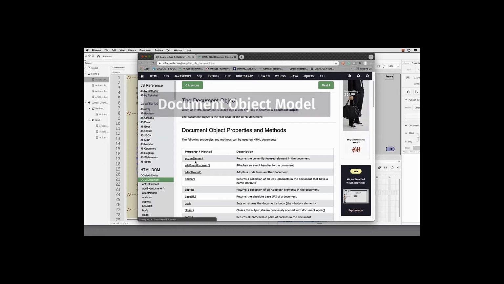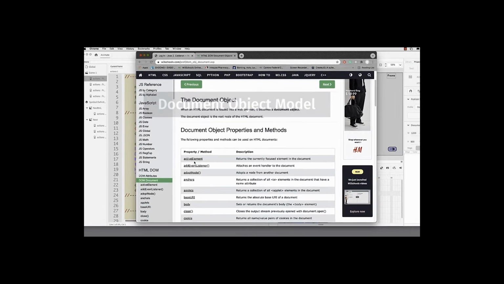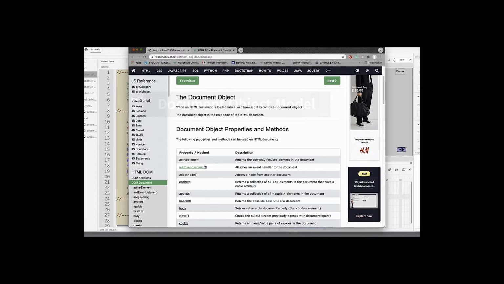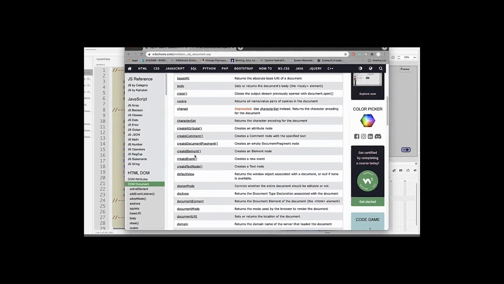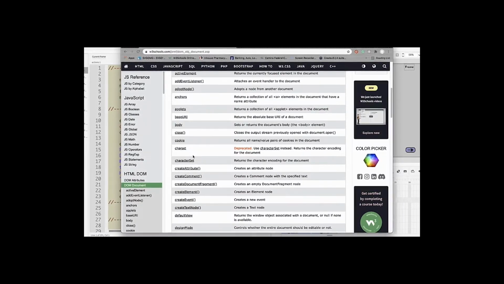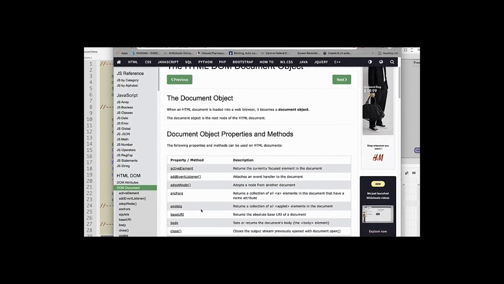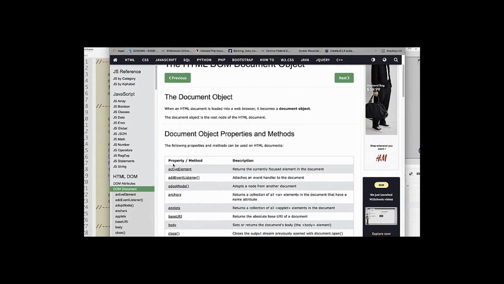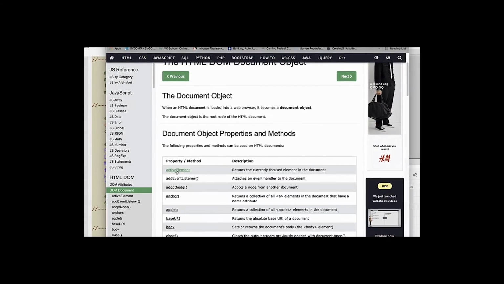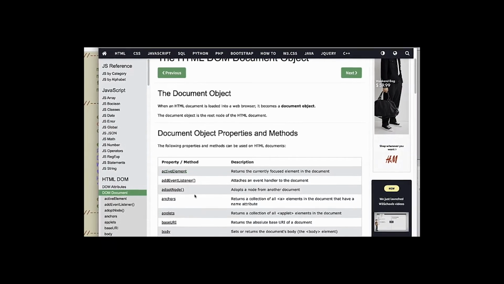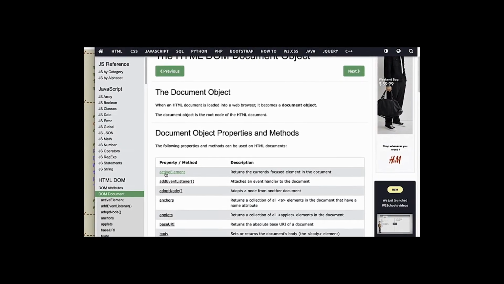In this case, properties and methods that affect the document. And here is a list of those properties and methods. There are quite a few of them. Some of these are properties and some are methods. You can tell them apart because the property is simply the property name, like this one just says active element. That's the name of the property.